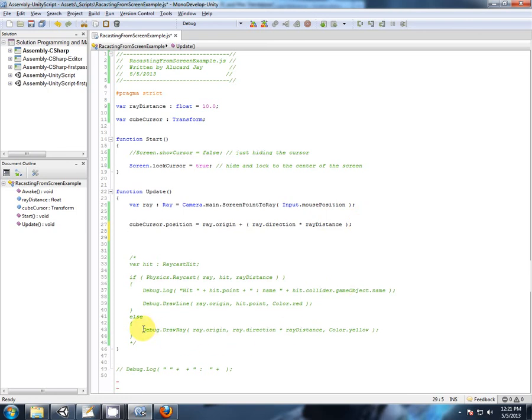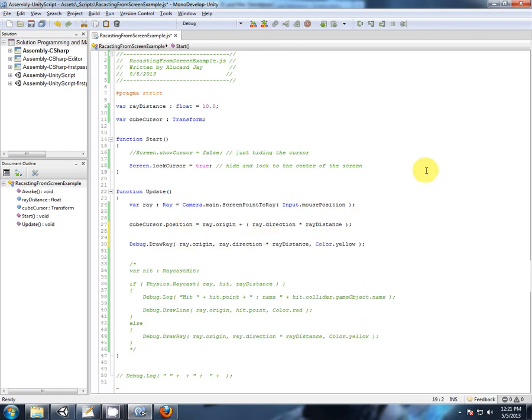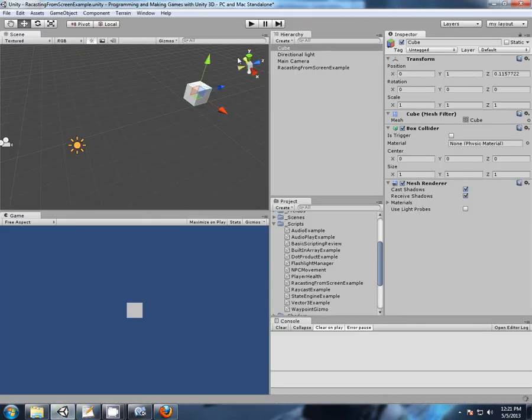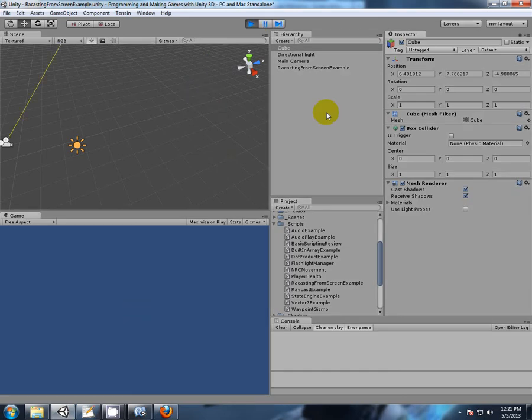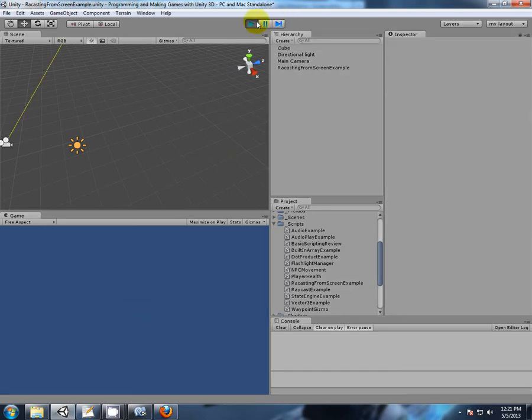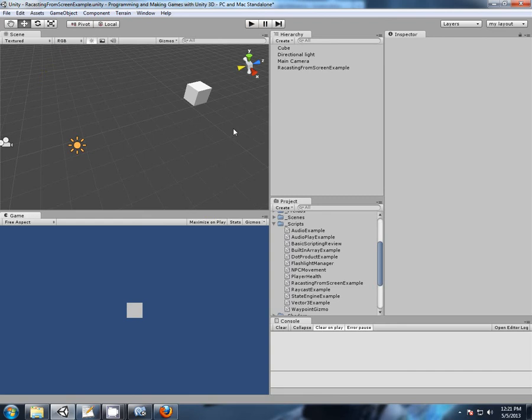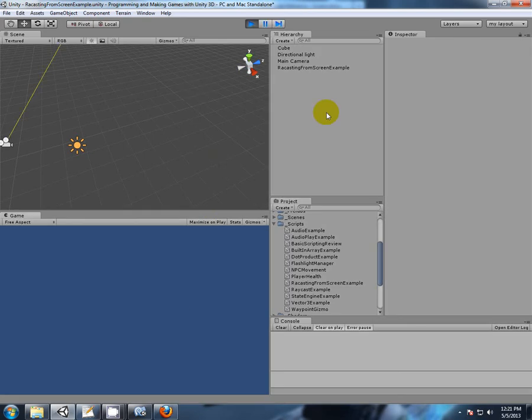And we've got it here. The ray origin and the ray direction times the ray distance. Ray direction, ray distance, exactly the same thing. We should have a visual indicator of what we're doing there. It's going haywire, isn't it? The lockCursor. Again, it's one of those things that really doesn't work in the editor. Once you build it, you'll see that it is working. And lockCursor is broken.